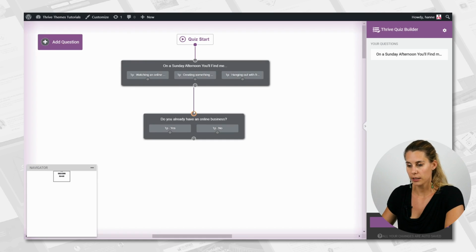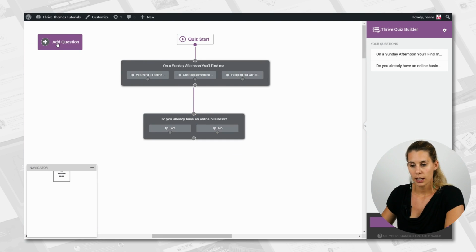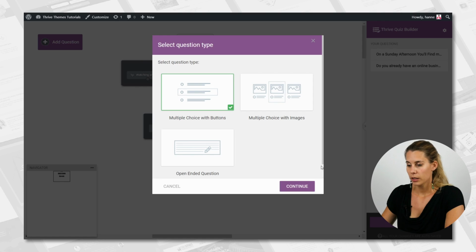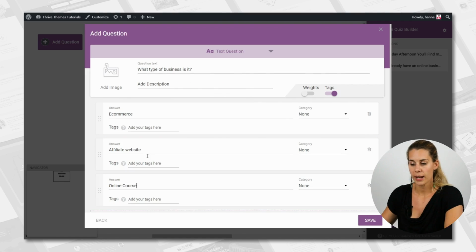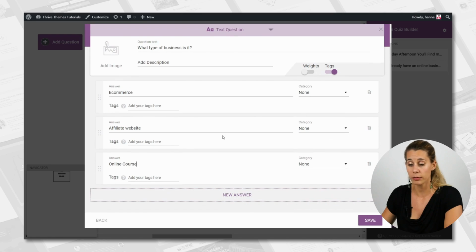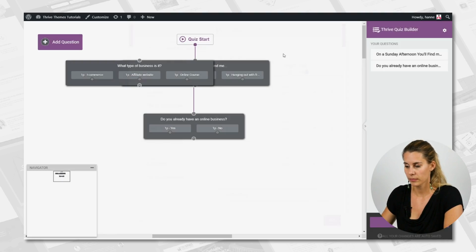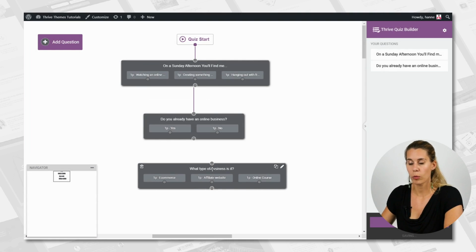And so now we can attach these questions. And now let's imagine that if somebody says, yes, I have an online business, we want to ask them, what type of online business do you have? And again, you can add tags if you think that this information is interesting to have in your email marketing provider. Let's save this.